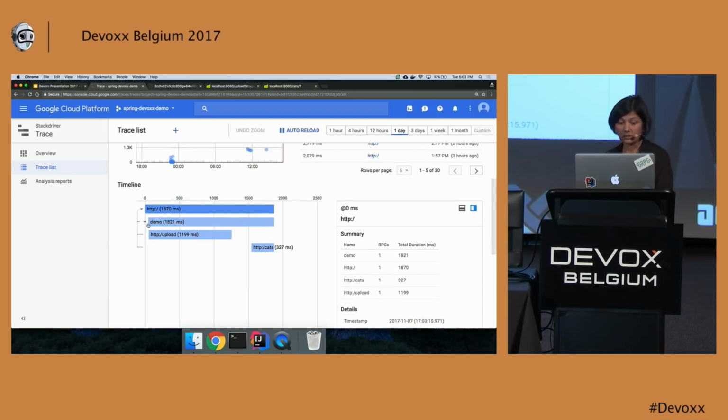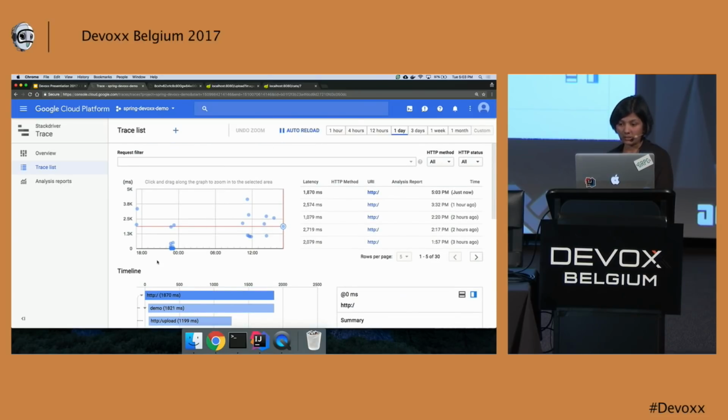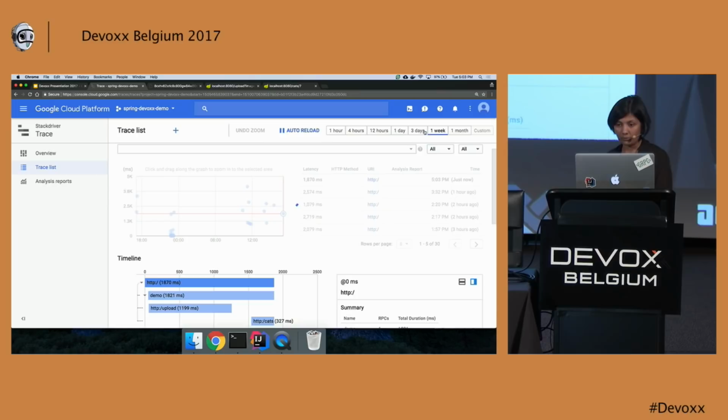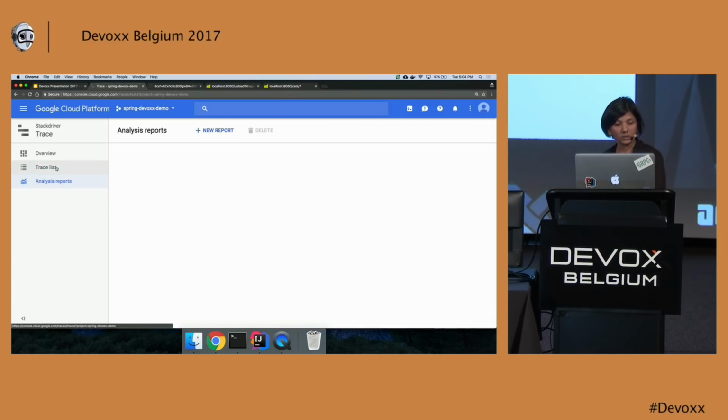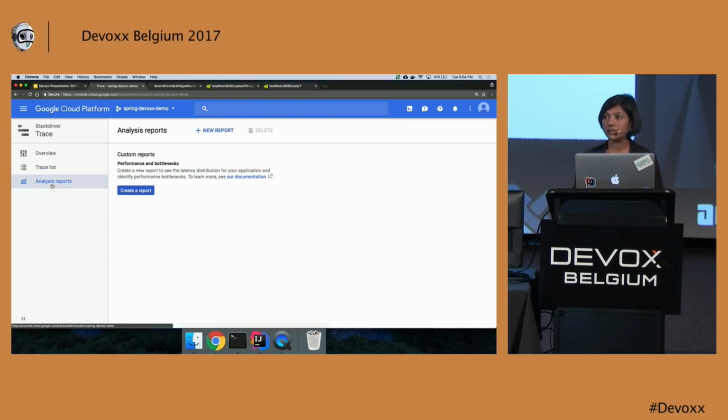And what you see here is the span, the demo that we created. It's able to provide you the latency for the upload and the cats. What's really cool about this is that you are able to view it over 1 day or 3 days, and so forth. You can also create reports, which I know people do, if you want to monitor this week versus another week and so forth. It's really great for tracking that kind of regression and latencies.